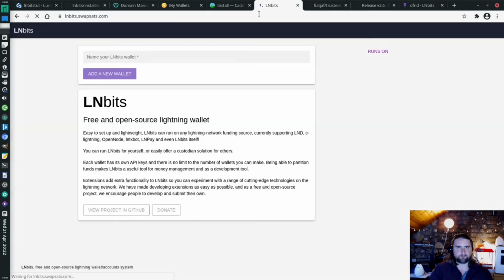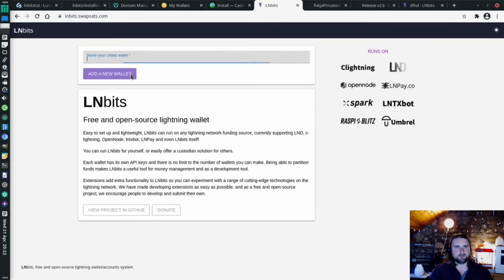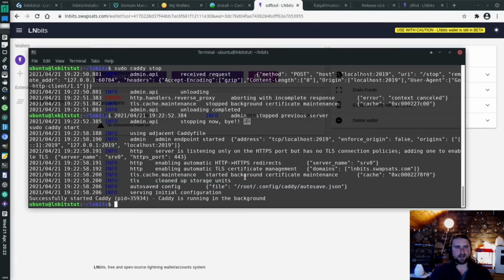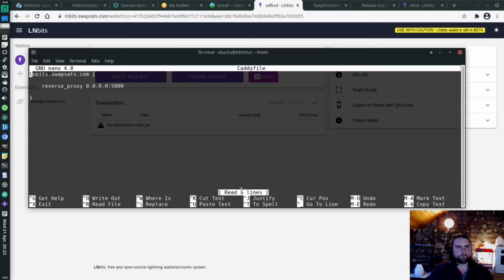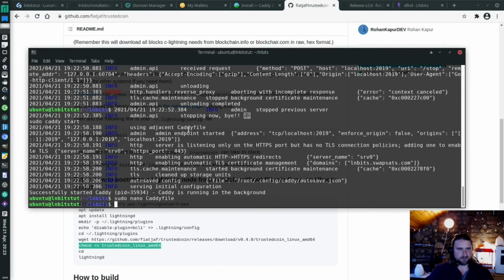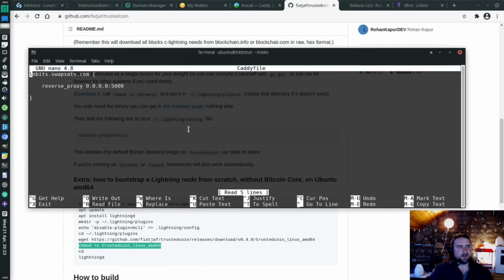LNbits.swapsats.com. Yeah, cool. So that's still working. There we are. Okay, that worked. That's good. Sudo nano caddy file. See, the problem with caddy is it keeps printing out this thing in terminal. So let me go out of that and go back in, so I haven't got that at the top.